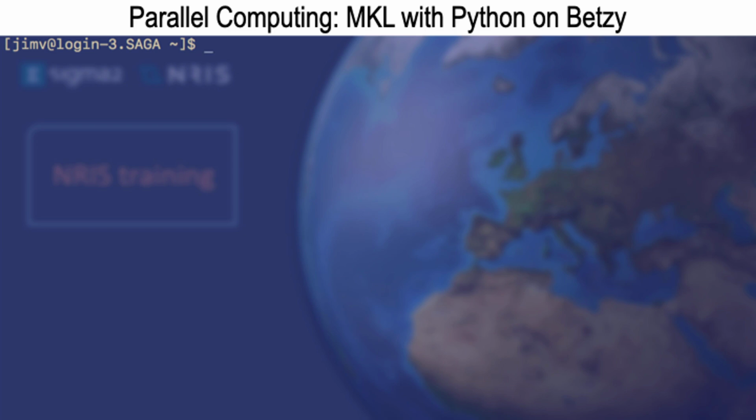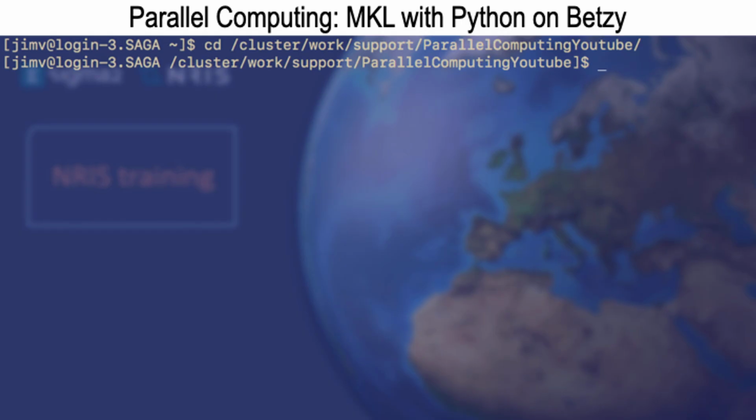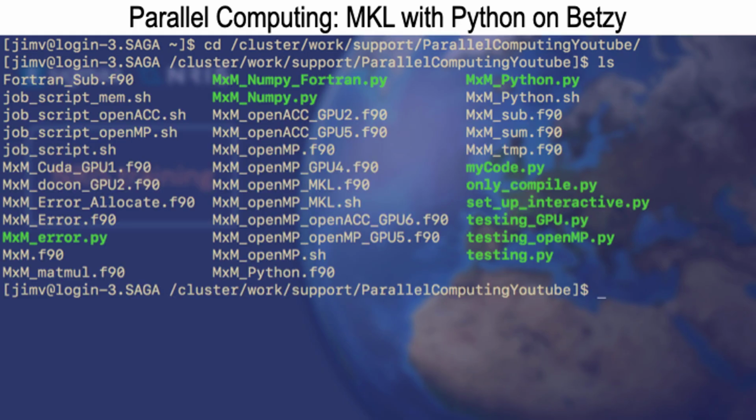To use the scripts and files from these videos as templates for your work, you may copy them from the Saga Linux cluster. First, move to the folder cluster, work, support, parallel computing, YouTube. Use the ls command to display its contents. You'll recognize many scripts and files from the videos, and you can copy any of these files to your home folder.